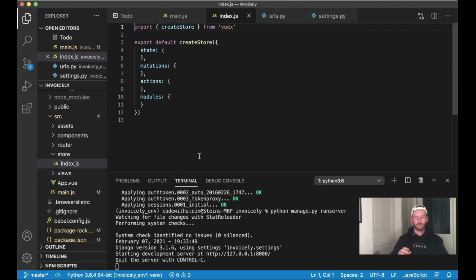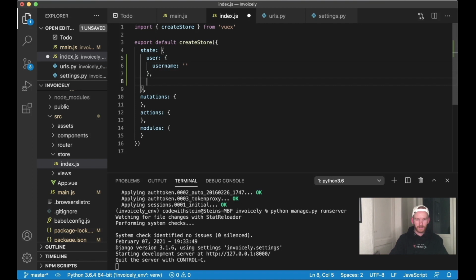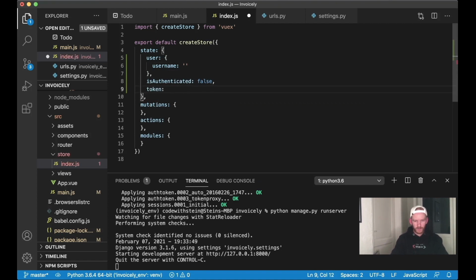app for when you're authenticated, a little bit of information about the user and similar. So this is already set up from Vue, but we need a few states here. First we want the one for the user, which can be a new object. And in here we add username, like that. And we want one property for isAuthenticated. This can be set default to false. And one for storing the token, like that.